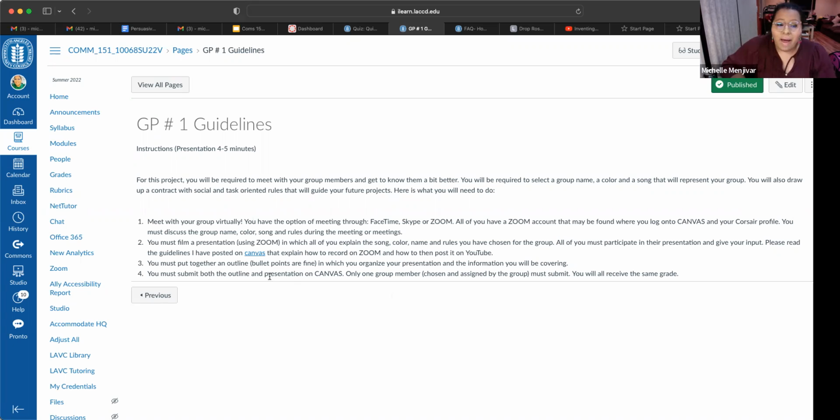You also have to put together an outline with bullet points, delineating what everybody talked about, what everybody contributed to the presentation. And you're going to submit that on Canvas and turn it in. Only one person needs to submit the outline, and only one person needs to submit the presentation. So make sure that you assign a person that you trust in your team to upload the link for the presentation and the outline onto Canvas.